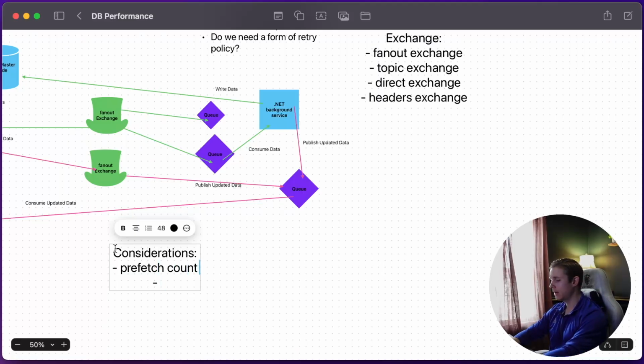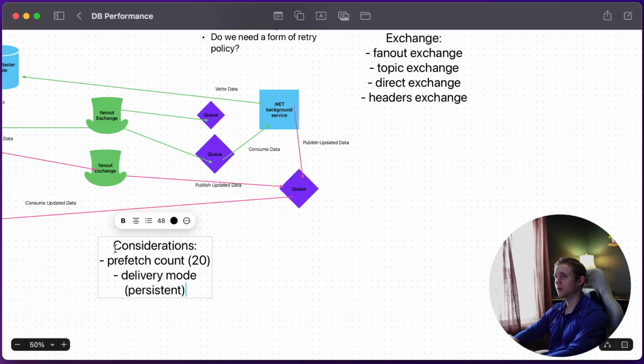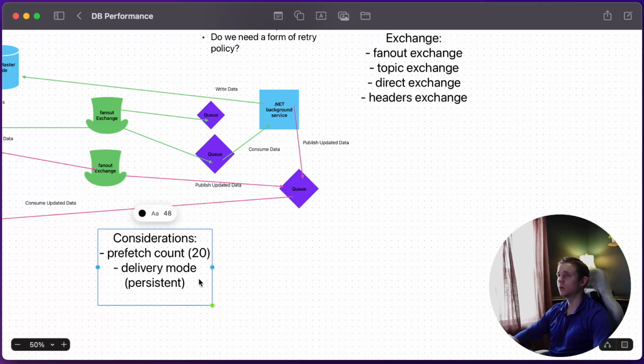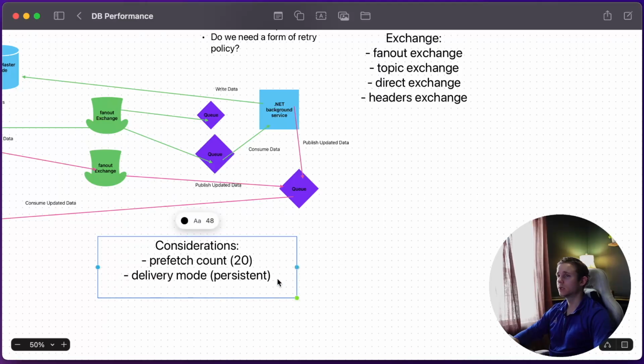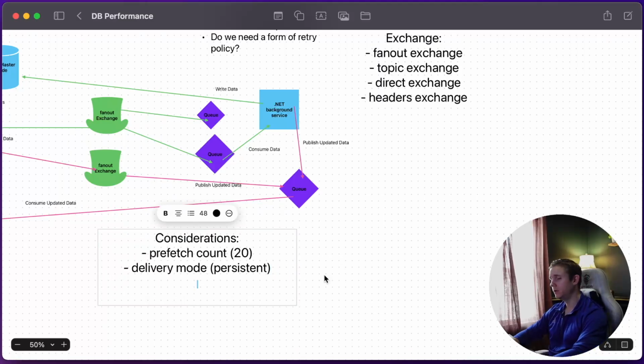We're going to leave the prefetch count at 20 for this video. Another consideration is you're going to want to make sure you have the delivery mode set to persistent. I would say you should always have the delivery mode set to persistent, because if you don't, your message may get lost if the server goes down or whatever.